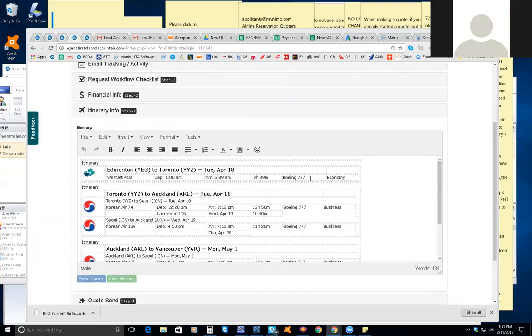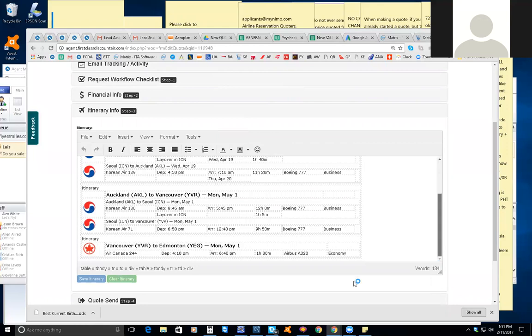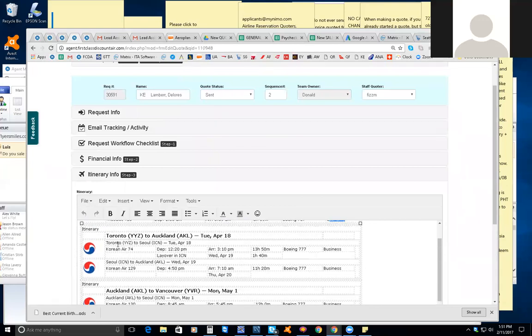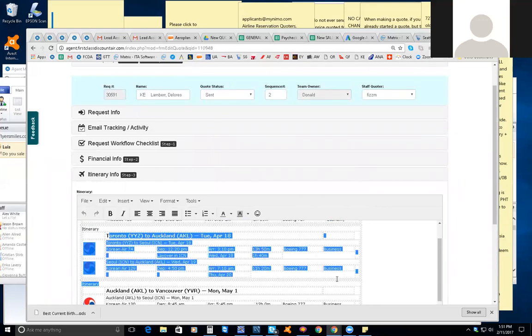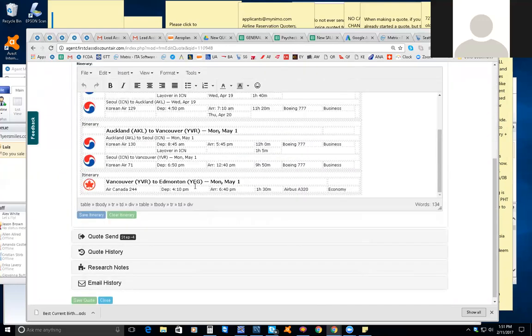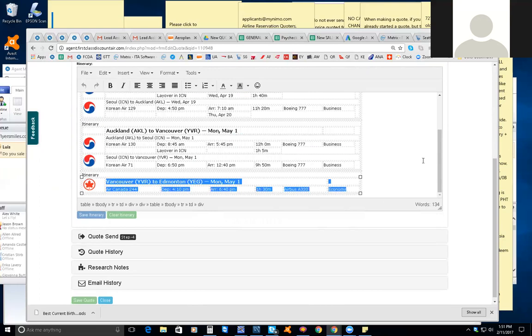Here's his itinerary using Korean Air miles, and looks like he got her all business. Well, Edmonton to Toronto was economy, and then Toronto to Auckland was on Korean Air, and then back, and then it came back through Vancouver. So see, he started out in Toronto and did this on Korean Air, and then he got a connecting flight, probably from Matrix for cash, to get to Toronto. Then on the way back, he didn't go back to Toronto. He went to Vancouver, and then a connecting flight from Vancouver. So he was pretty creative.